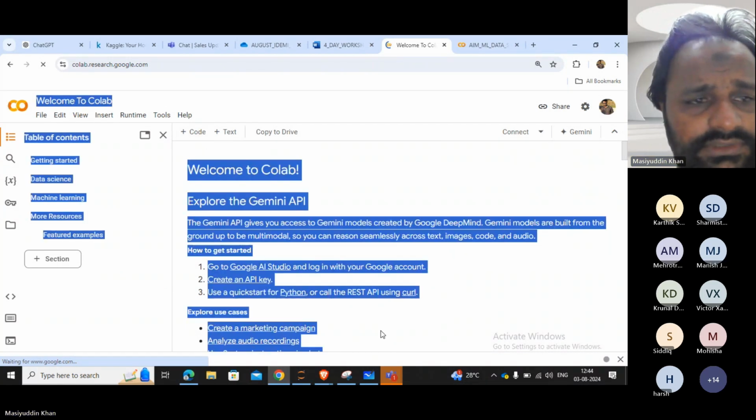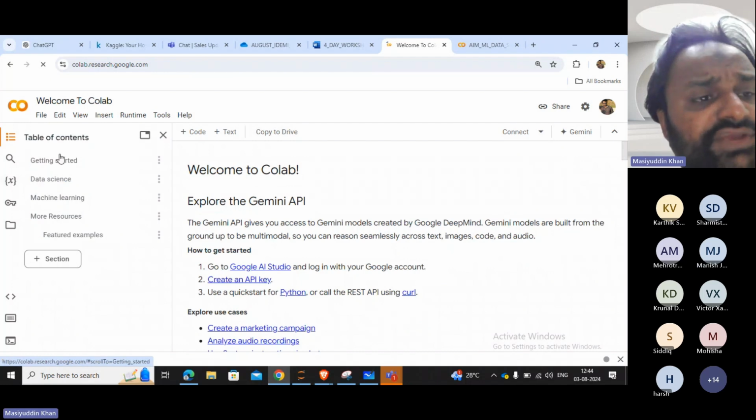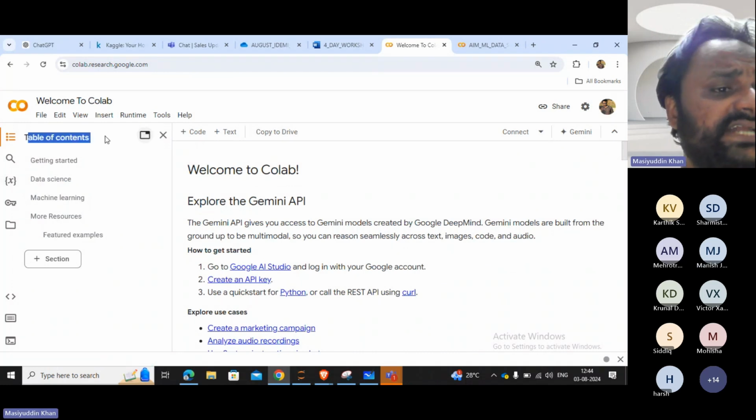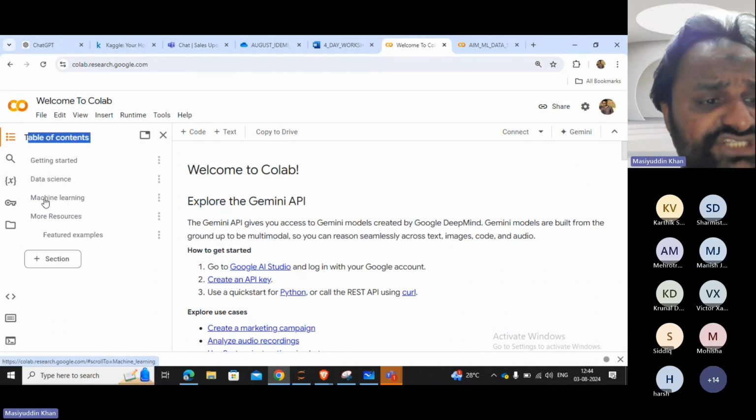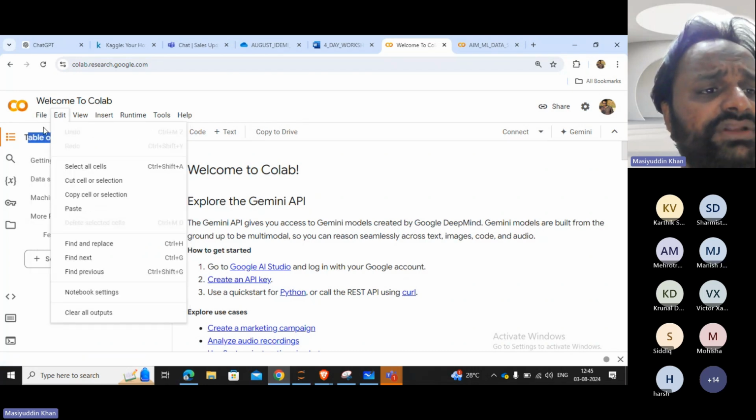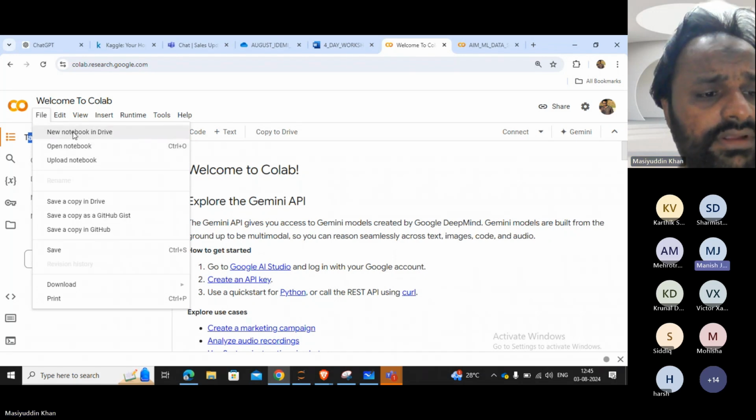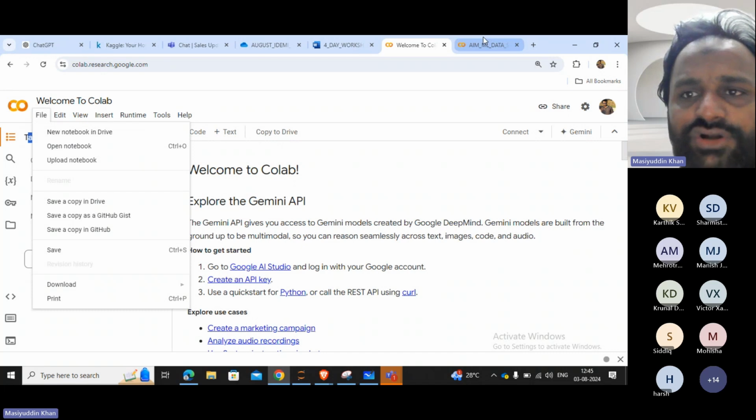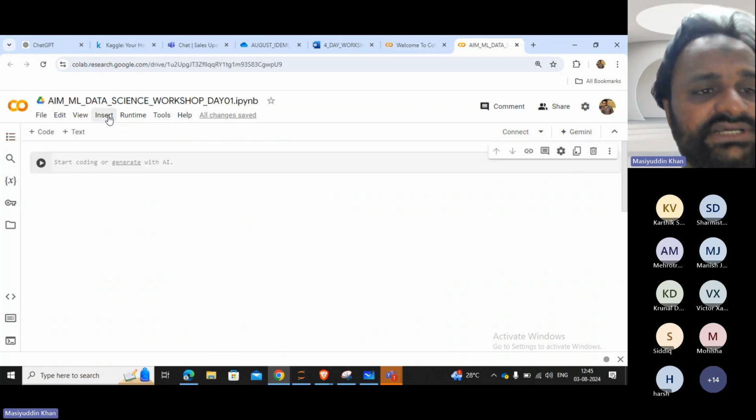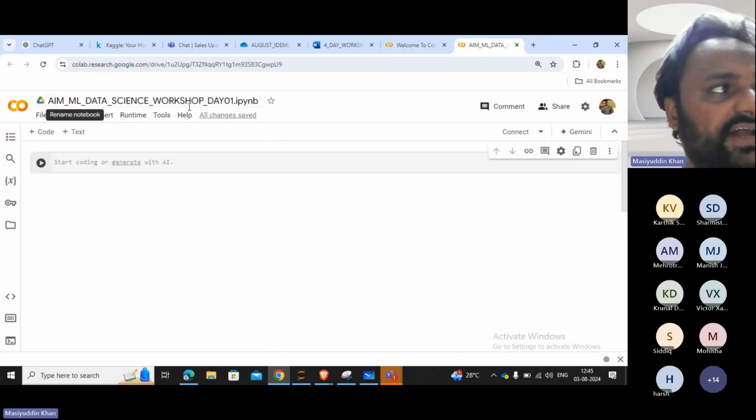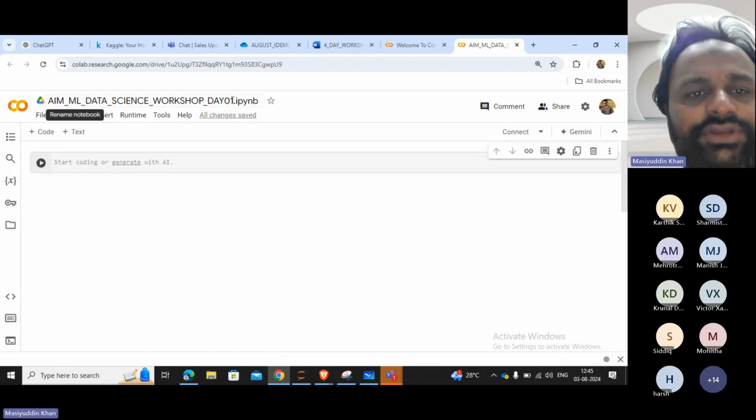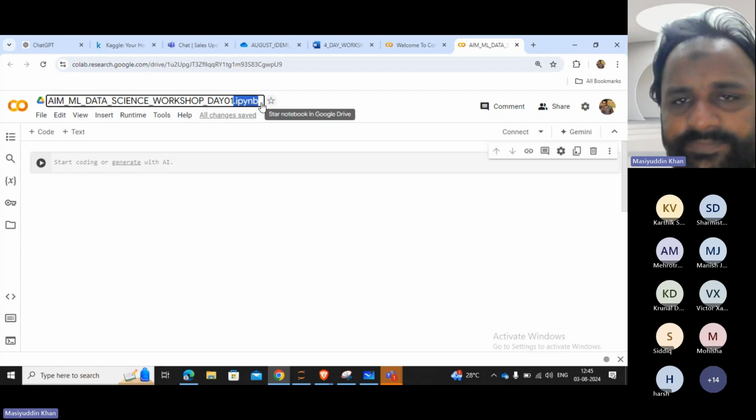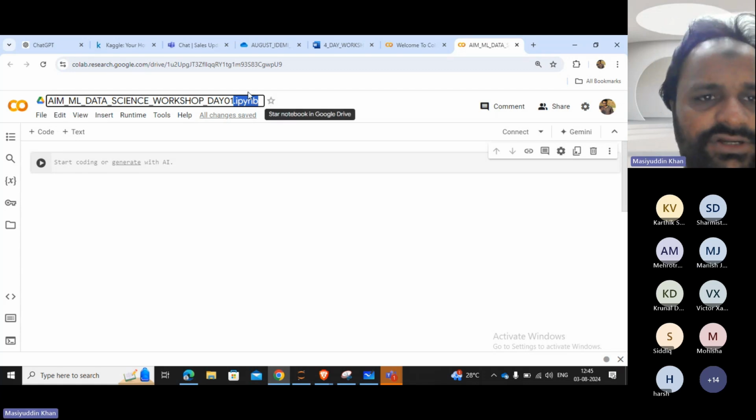Correct. So already you can see the table of contents: getting started, data science, machine learning, more resources. So you can go to the file and click on the new notebook in Drive. When you click this, automatically you will come to this page. It will have some title, and you can see that the file name is .ipynb.